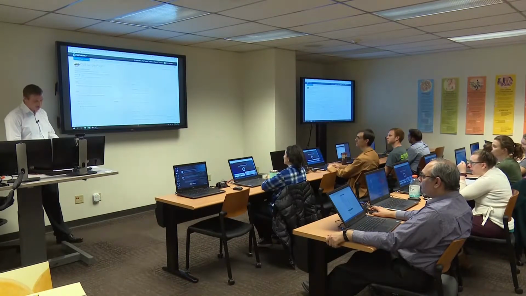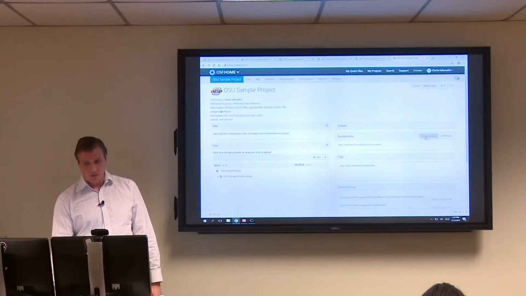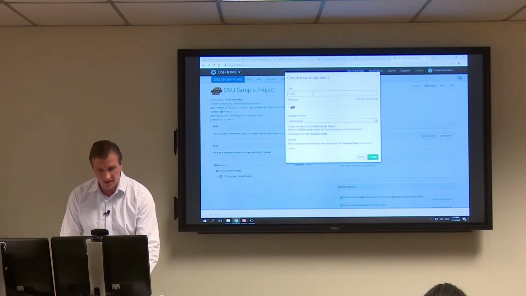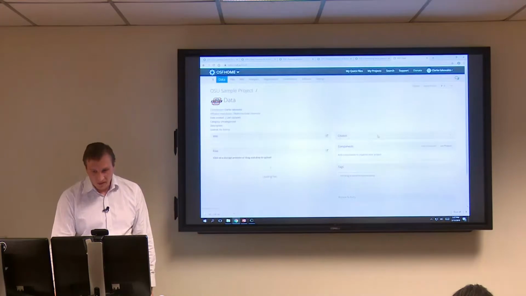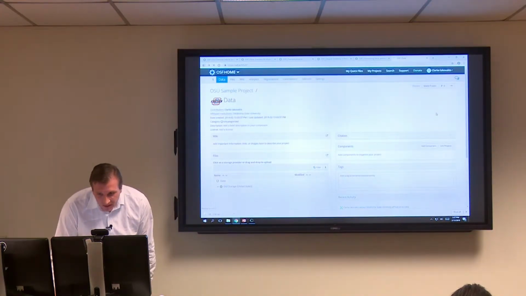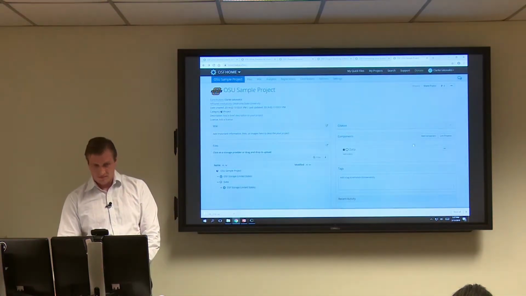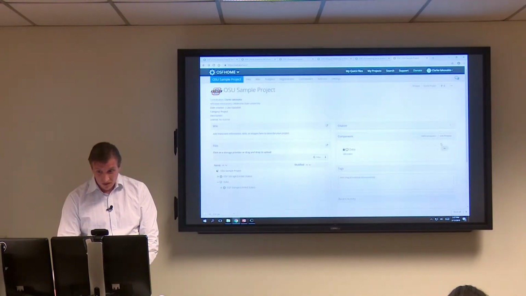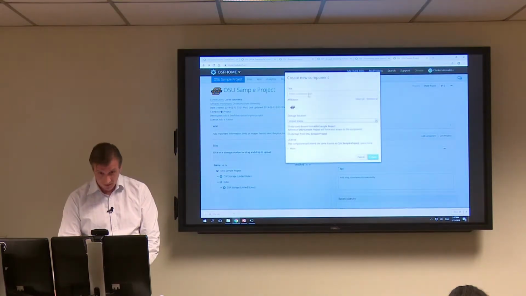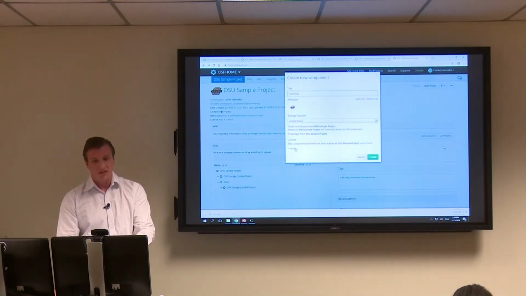Alrighty, so let's add some logical structure to this project. I'm going to add a component. I'm going to call this component data. I'll go to my new component. Actually, let me go back here. I'm going to add another component and add another component. There we go. Materials.